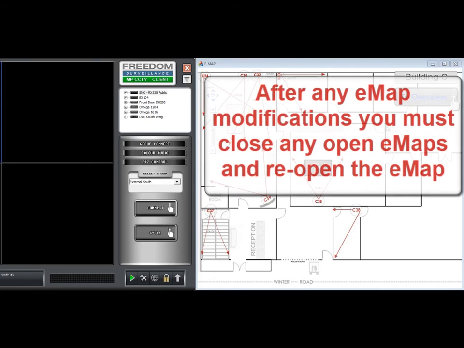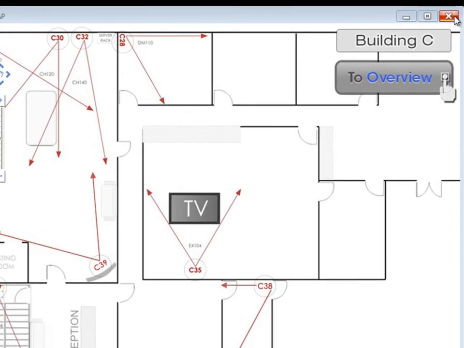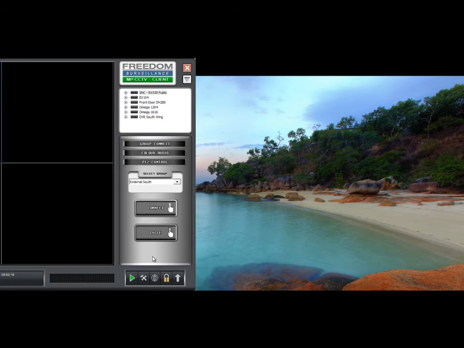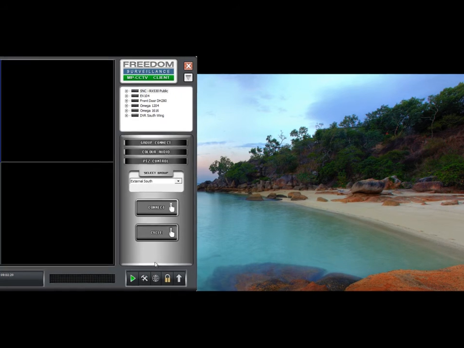Now I see here that my eMap screen is open. Now whenever you've edited an eMap, you must close any open eMaps, otherwise they won't work. So you click on the X up here to close. Now to reopen our eMap, we click on the eMap icon down here.